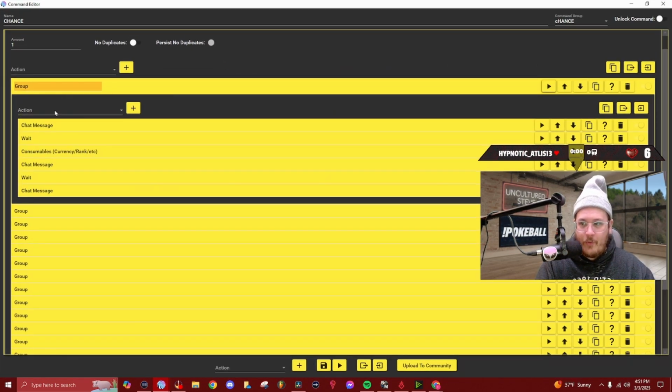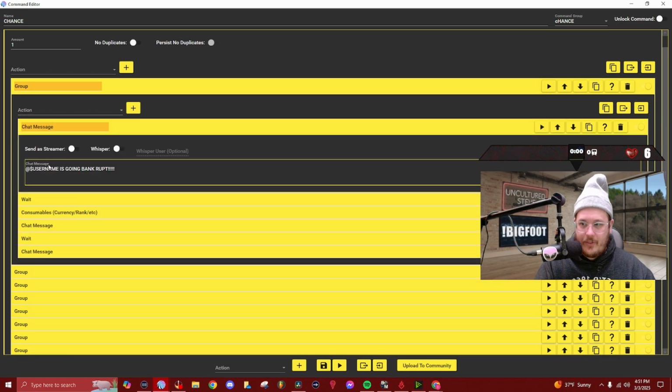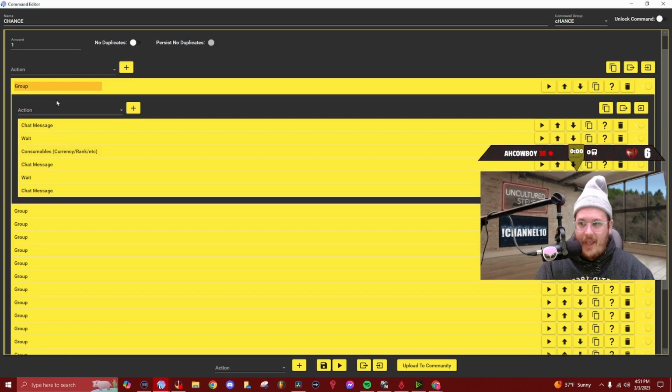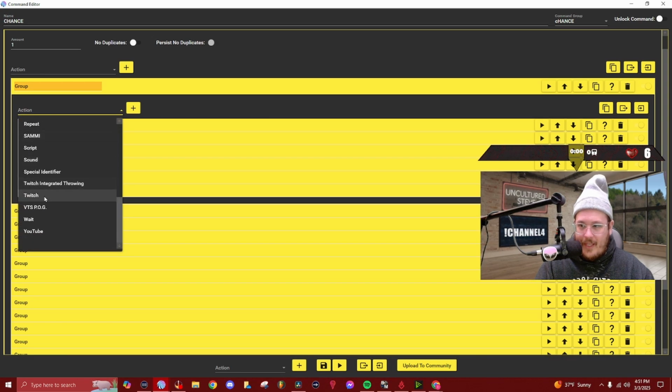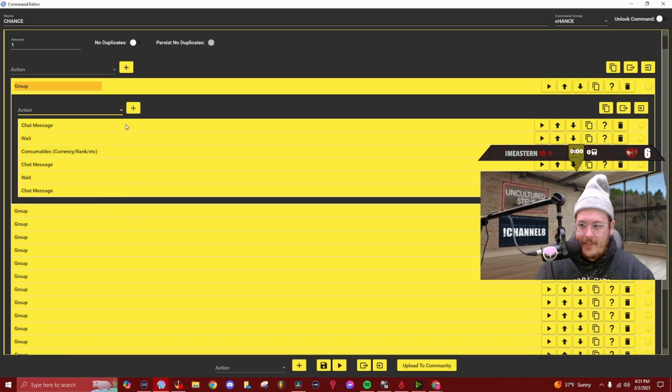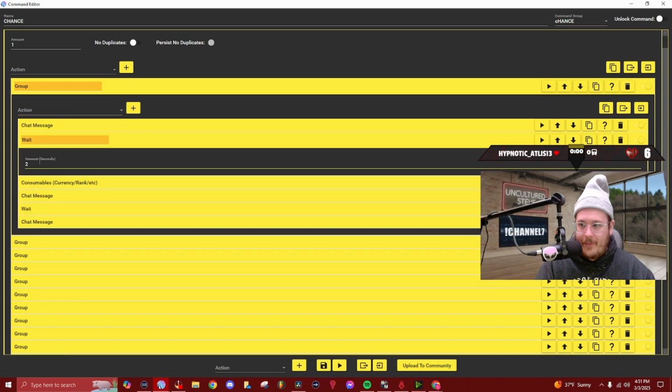So when you make a group, you want to do the chat message. So you can do @username is going bankrupt. And when that pops up, they're like, oh no, I just lost all my inventory. I lost everything. And then you can go up to action, go all the way down until you see wait. Right here, 2nd from the bottom. Click on wait, and this window will pop up. The amount's going to be 2. So that's going to be seconds. You can set it up however you like. I recommend the first one's going to be 2.